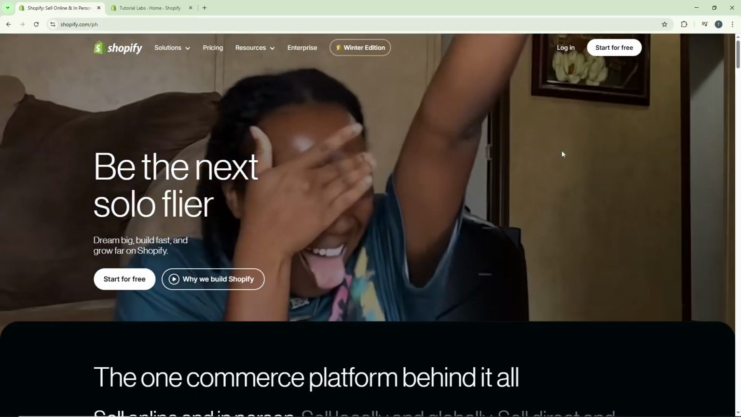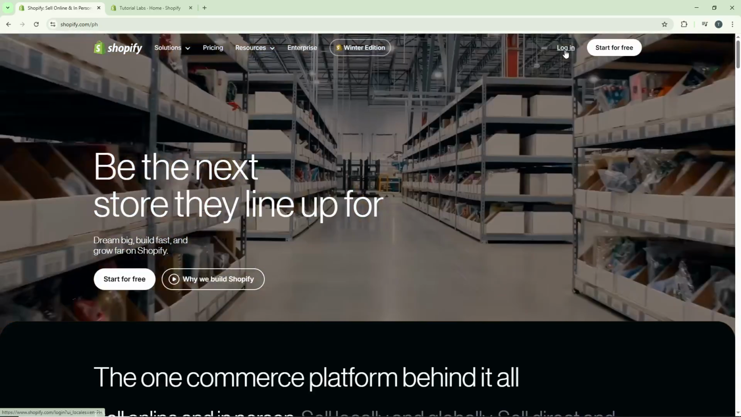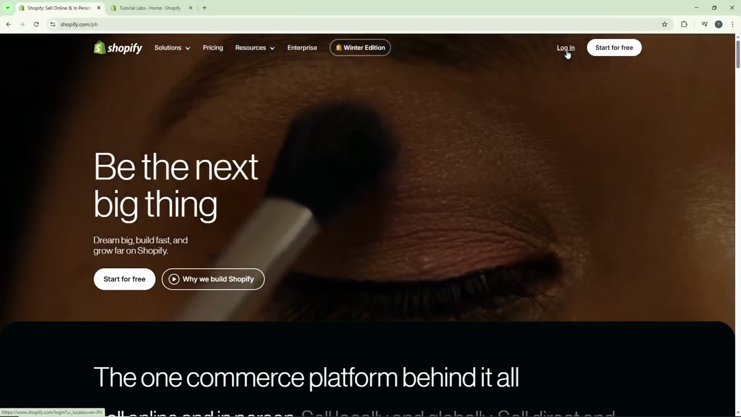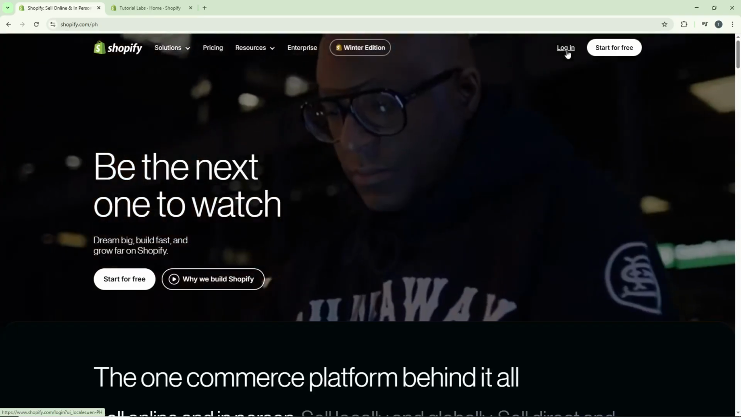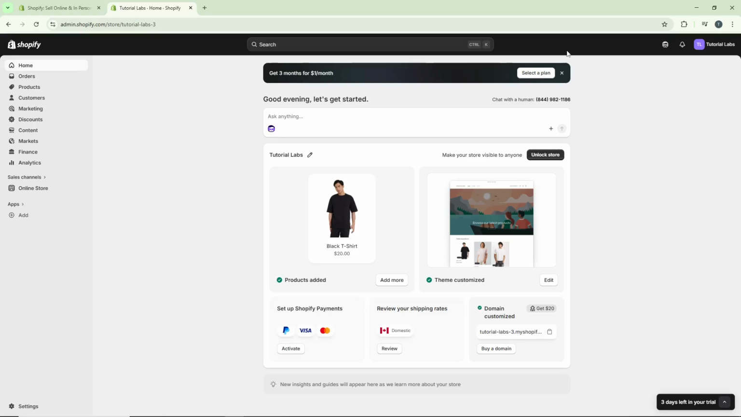First, open your browser and head over to shopify.com. Once you're there, log into your account using your credentials. Make sure you're using an account that already has admin privileges, as only admins can add new admin users to the store. After you've logged in, you'll land on your Shopify homepage.